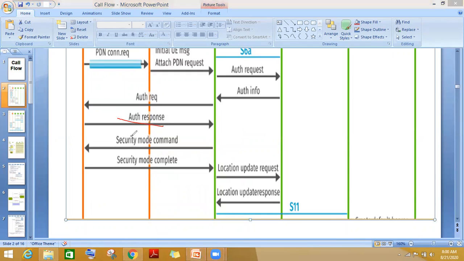Okay, now the UE sends this. Once the MME receives this authentication response, the MME sends the security mode command, between MME and UE. In which the UE receives the IK and CK values, the ciphering and integrity keys. Then based on that, the UE configures itself and the UE sends the security mode command complete.